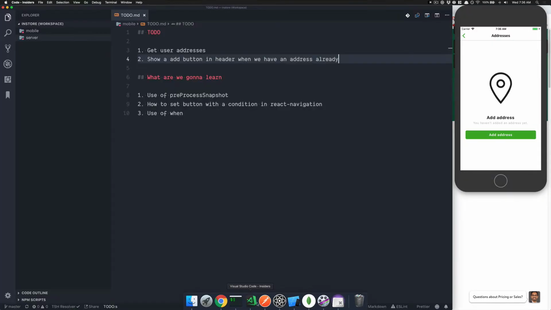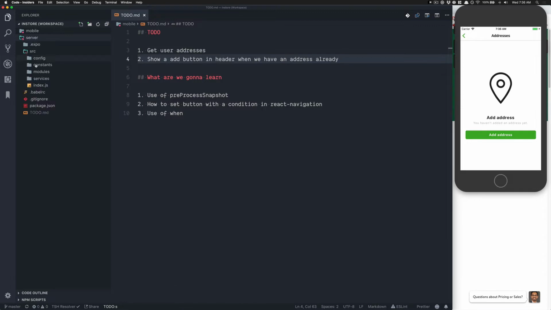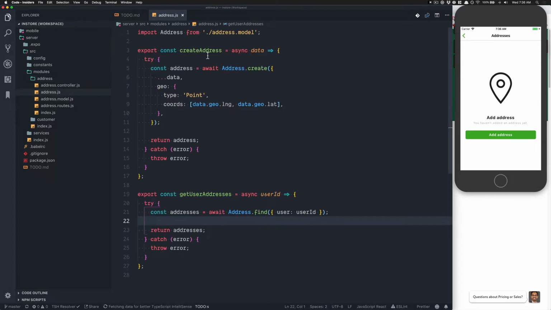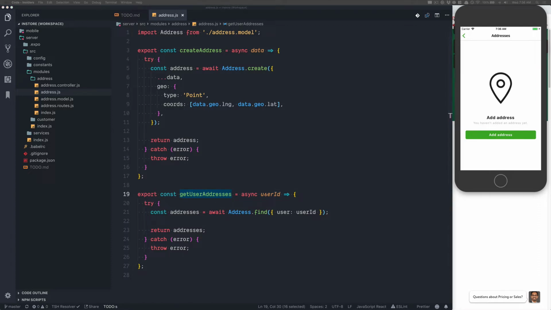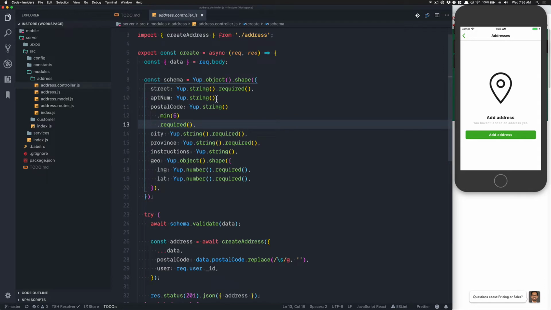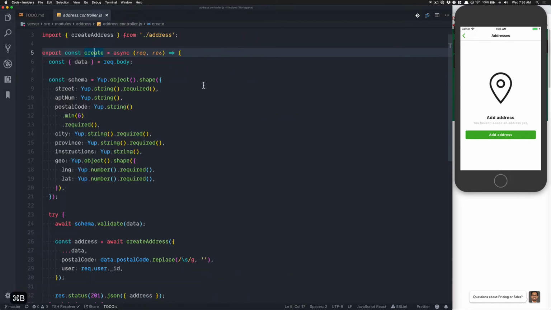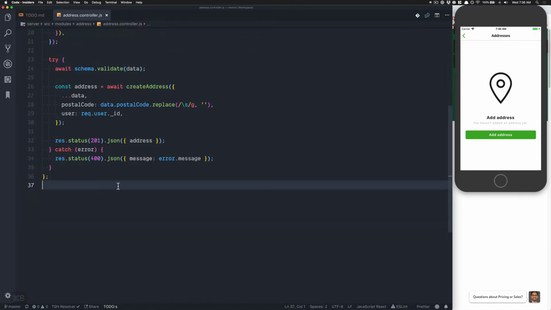So if we jump back to the code in my workspace, I'm going to open the server. I want to go to my module and my address, and I want to check my address.js. Here inside my address.js, we have created this get user address function in the last video. So this get address can now be used inside a controller. Here we have inside a controller the create, so that was for creating an address.